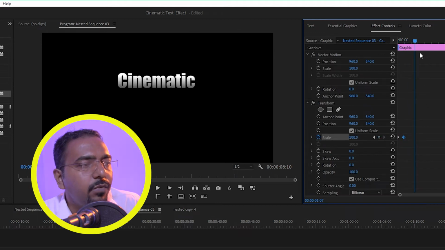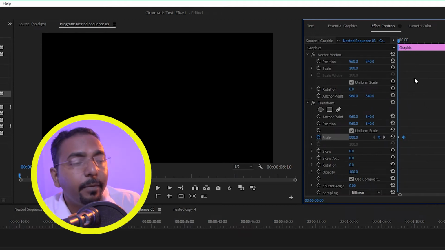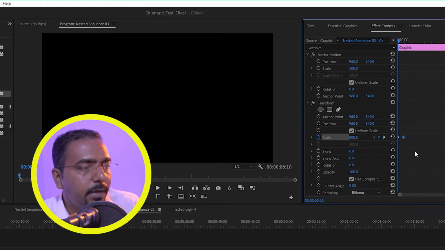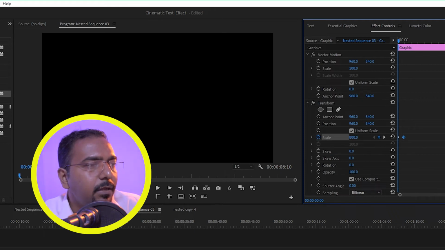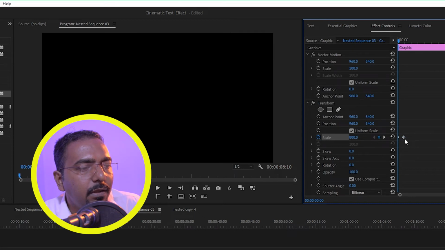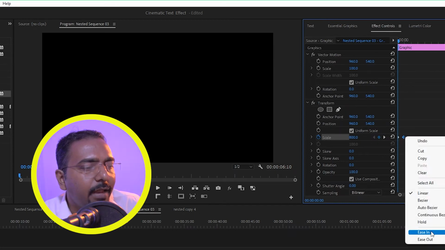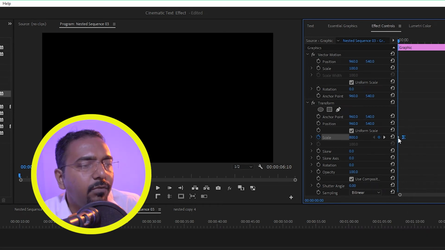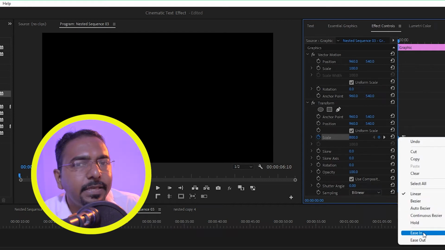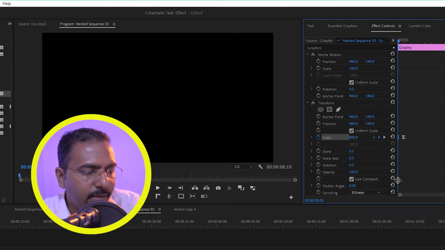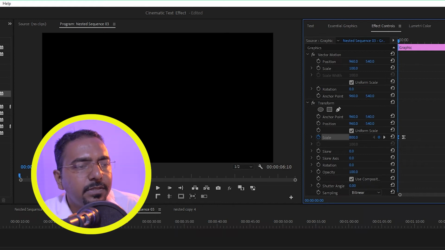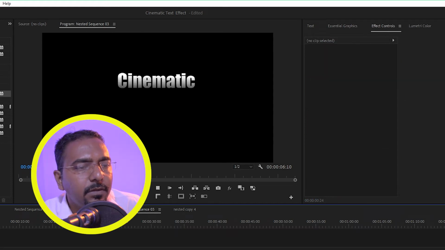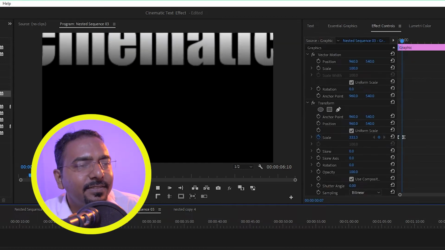Okay, now we are going to make it look more amazing. For that purpose we will zoom in on the Effect Controls panel, click on the second or last keyframe, right click, and click on Ease Out. Similarly, on the first keyframe, right click, and click on Ease In. Okay, and now our animation will be very smooth. If we just play it, all right, now it looks cinematic.